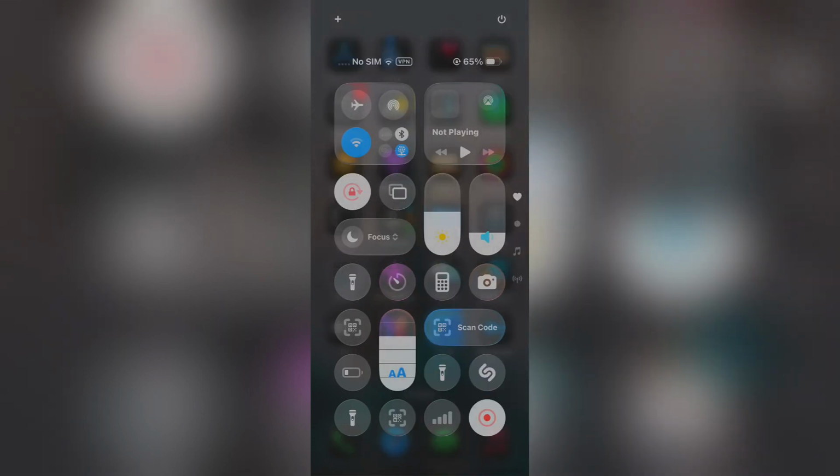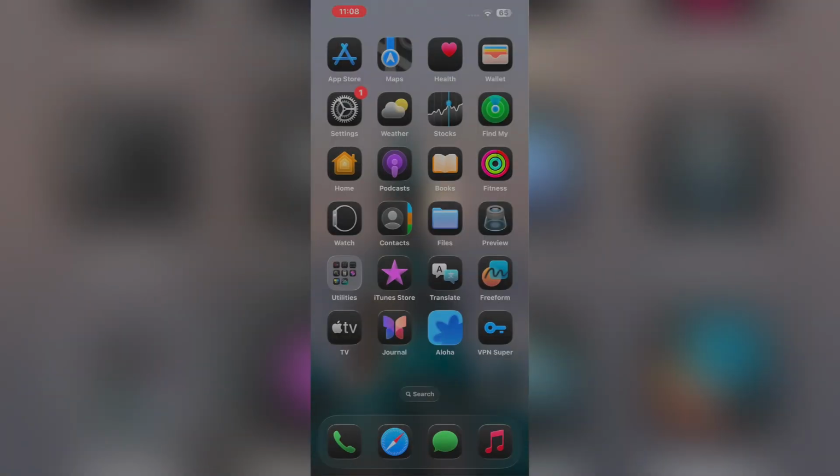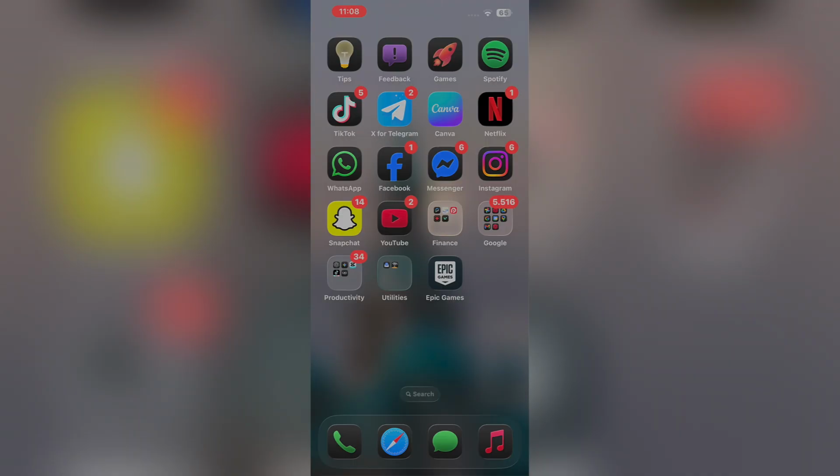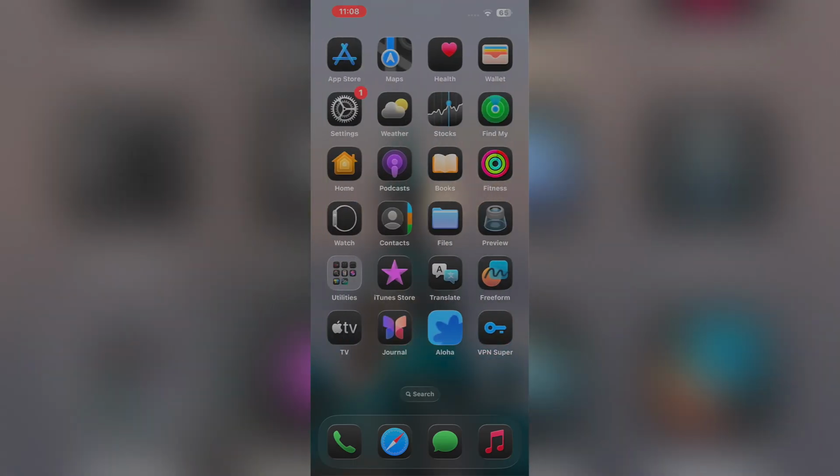Hey everyone, welcome back. Today I'm going to show you how to send money using Apple Cash through the Messages app on your iPhone or iPad.